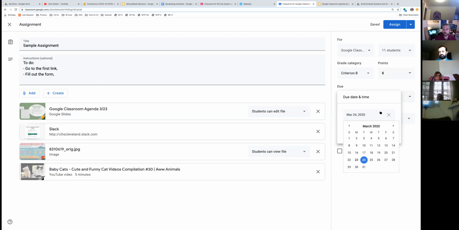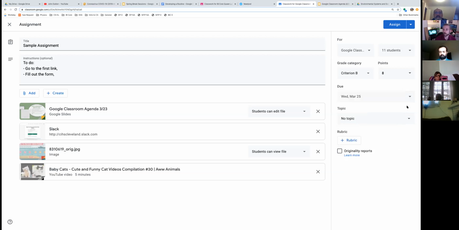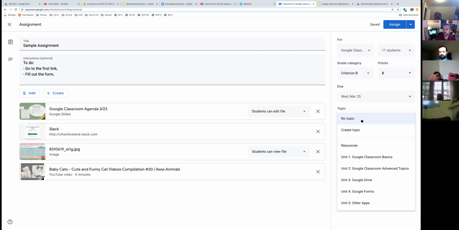And those notifications coming out of Google Calendar will obviously fire off at the appropriate times, assuming you have the due dates put in. So again, I can't emphasize enough how important it is to get these due dates in, and this will help, especially our 11th graders, remain nice and organized. So yeah, this will be due on Wednesday, and then my topics are available down here.